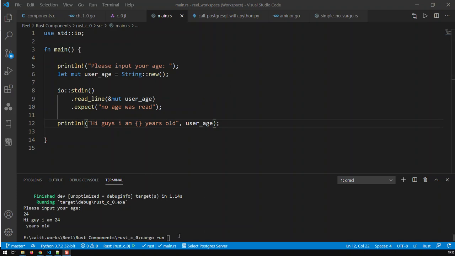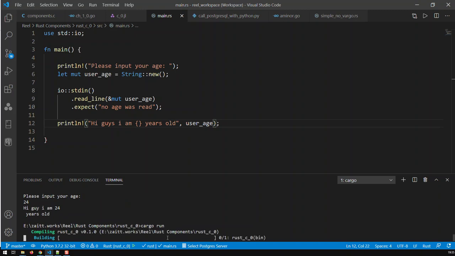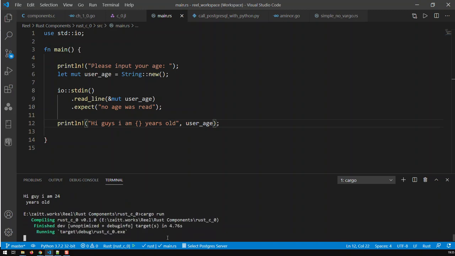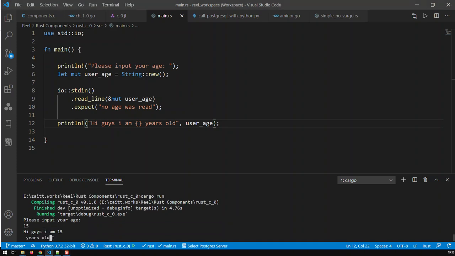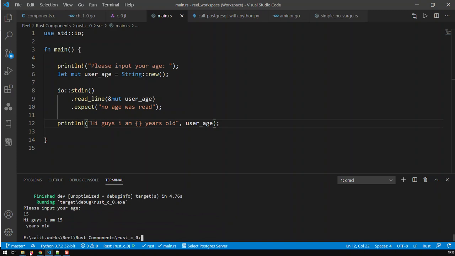And if we run the program, cargo run, and it compiles, the program will ask us for input and give out this statement, please input your age. So now here I just input, let's say, 15, and here we see, hi guys, I'm 15 years old. Let me just first capitalize the I.